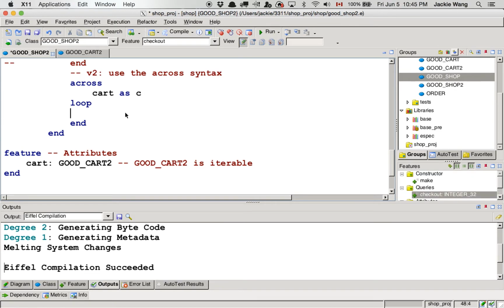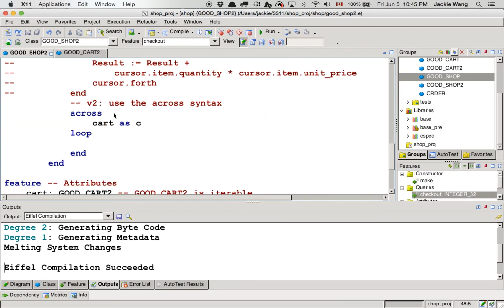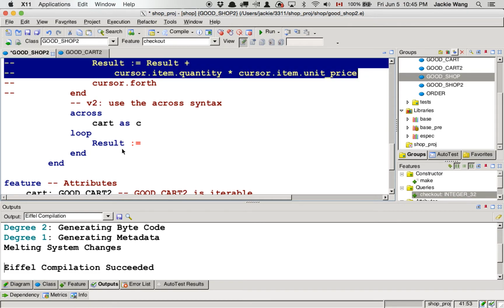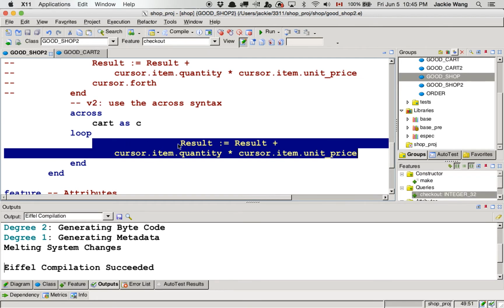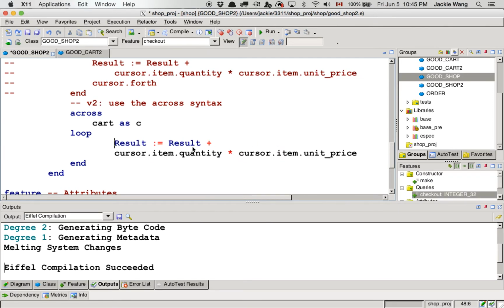So now we can say loop. Remember, do not say C.fourth here because in the case of the across, the C.fourth is implicitly called for you, so you don't have to worry about it. It's like a syntactic sugar for you, basically. So here you only have to say that result is assigned to exactly the same as before. So please let me just copy this to save time. And we're going to copy this and uncomment that and fix the indentation here.